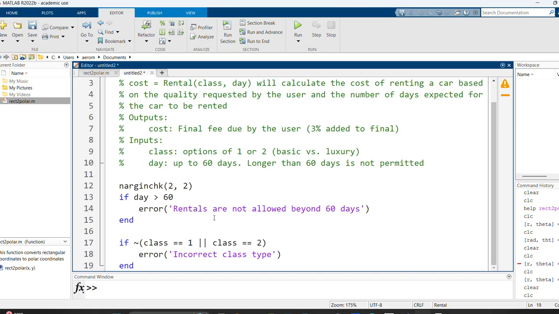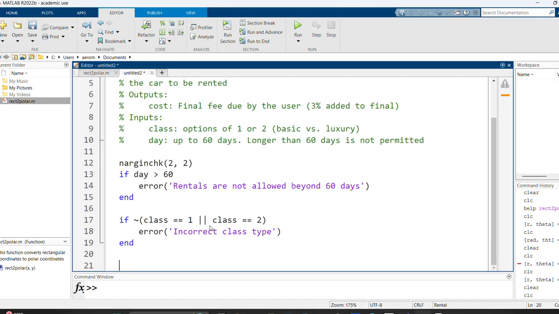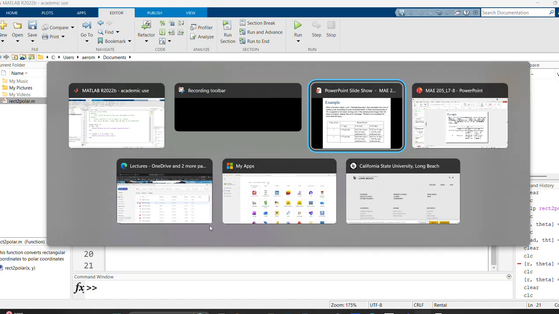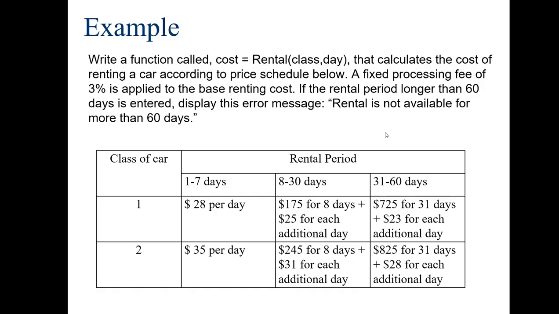And there we go. MATLAB now has all of the checks that it needs to verify: 1, we have the right number of inputs; 2, we're not trying to rent a car for more than the 60-day period; and 3, that the user only entered the possibilities of class 1 or class 2. Now let's go back to our table and start breaking down what these different costs are.